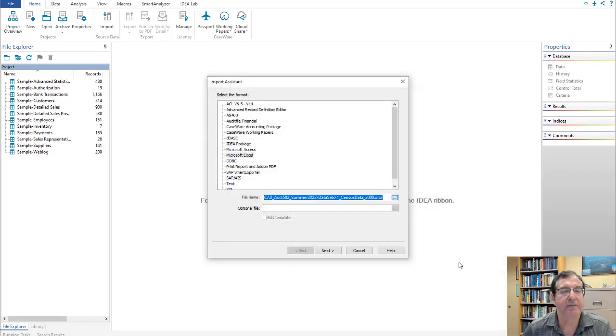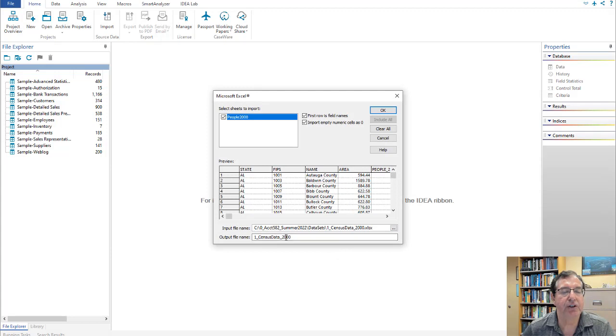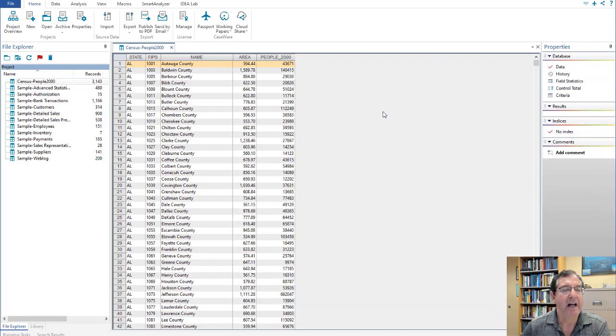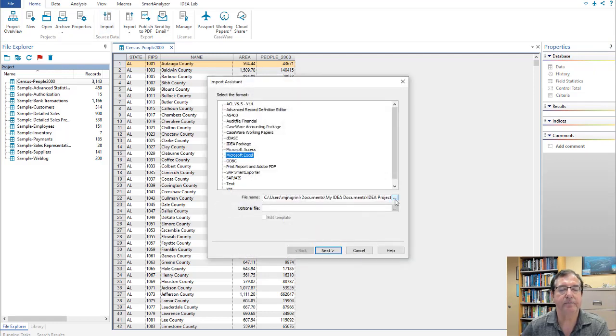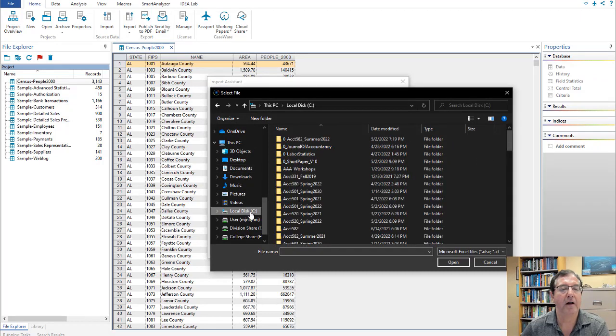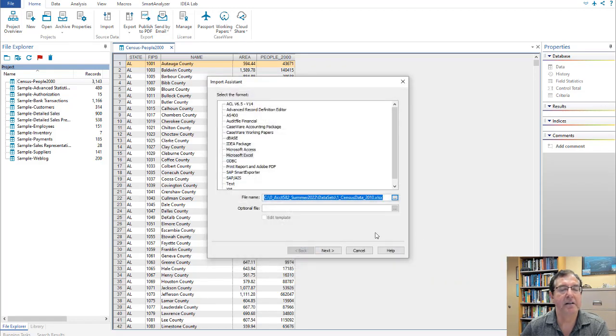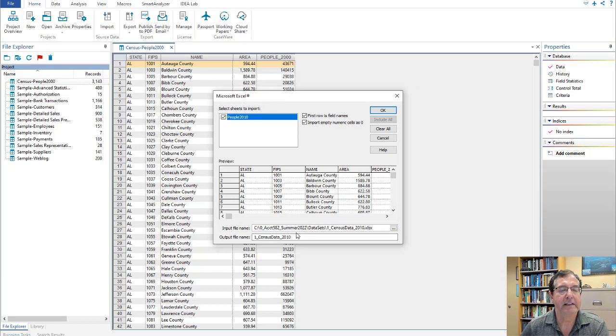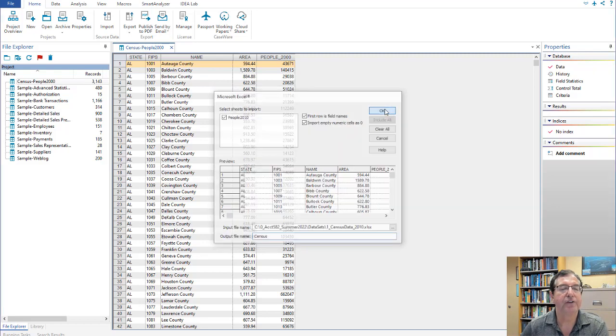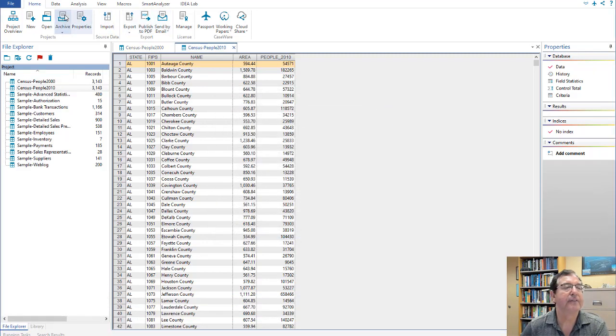I'll do the 2000 first. We'll do next. Everything is good, except I want to abbreviate this at the bottom, the last row, to census. So I'll take the defaults, and 2010 is imported. Import, Excel. Now the 2010, next. I want to abbreviate this as well to census. We'll do OK, and we have it.